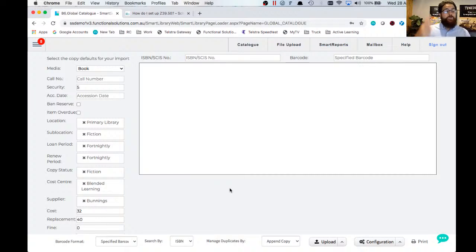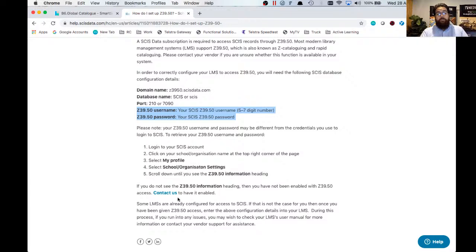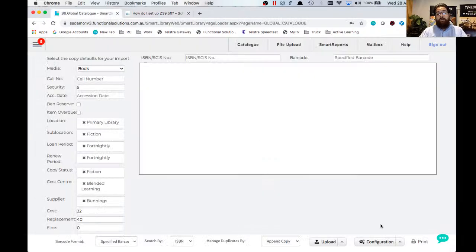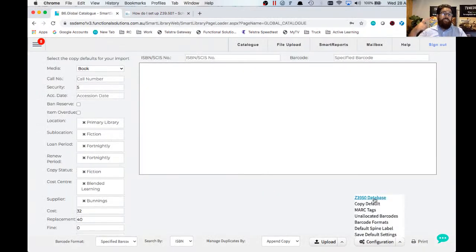Okay, so they are the three things that we need to do. Number one, we need to make sure on our SCIS account that we can see that Z3950 heading. If we can't, we need to contact them and ask them to have that enabled. Number two, we need to come back to SmartSuite-Library and enter our username and password for SCIS into the global cataloging system. And number three, we need to go ahead and set up our default spine labels. Once we've done that, we're now ready to start using SmartSuite-Library. We can start circulating, cataloging, and adding users into the system.